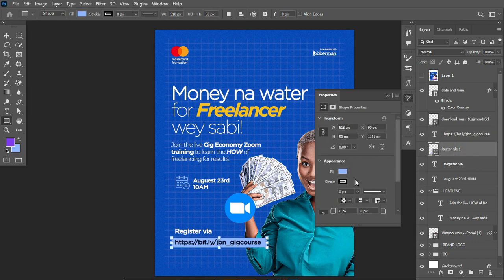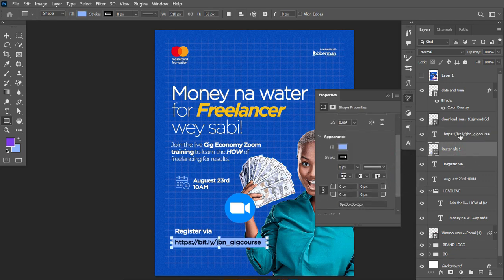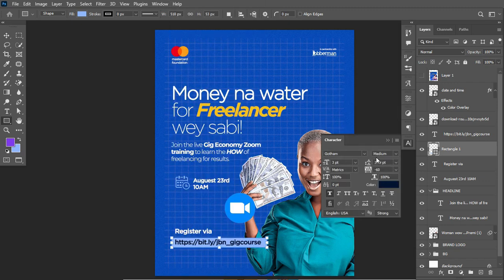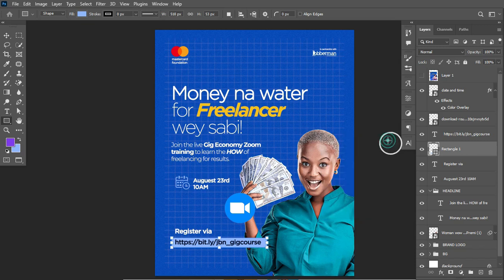Go back to your rectangle layer, and over here on your property panel, please pay attention carefully. If you don't have your property panel like I have mine over here, enable it in your Windows menu. You can click on this. If you don't have your character panel, you can also click on your character panel. Please take note of that. I also have my character panel here. Either I'm using the one over here or the one here. I will explain the essence of this character panel in a little while.